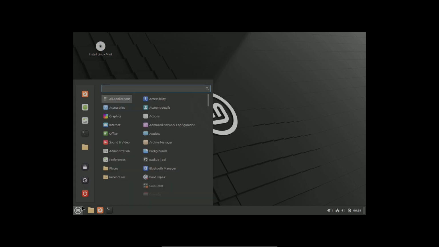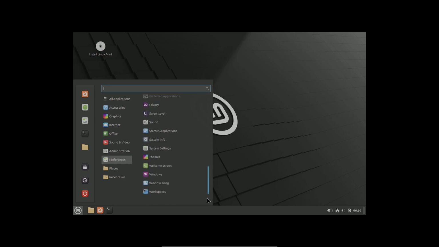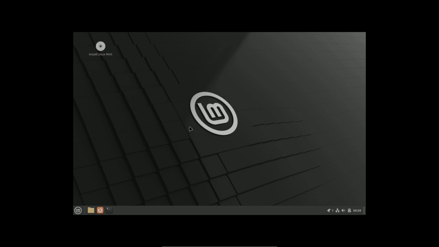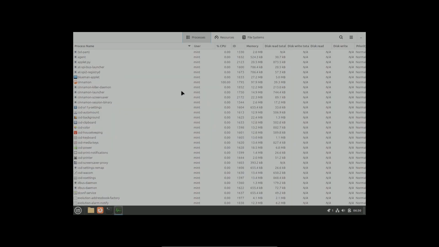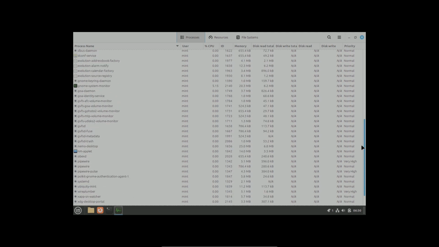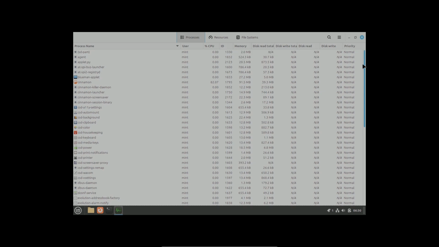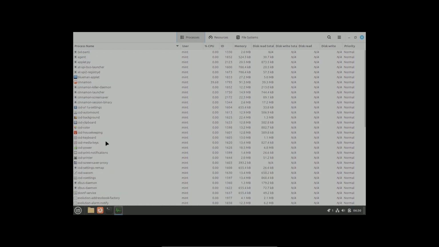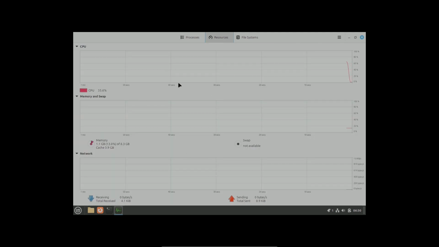Before changing the display settings, I'm going to show you the system monitor. Let's scroll down and find the system monitor to see how much of the resources it's consuming. Let's go to Administration. Here is the system monitor, and I'm going to change the display settings after showing all the processes. I didn't touch anything, not even the display settings. So these are all the processes which run as soon as you start the Linux distro, and here are all the resources.